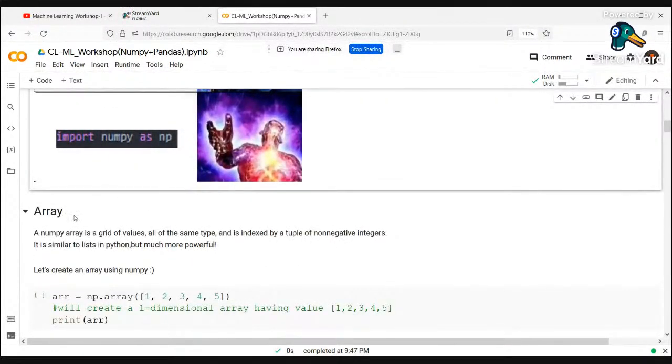Now moving on to arrays. Array is a very important feature which is available in NumPy, and we can do a lot of operations using NumPy arrays. An array is somewhat very similar to what we did with lists in Python, but it is much more powerful, and there are some differences.